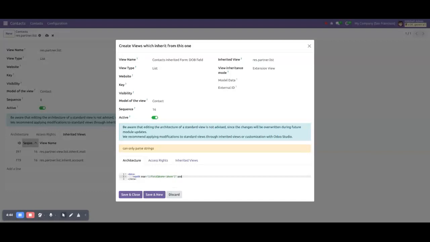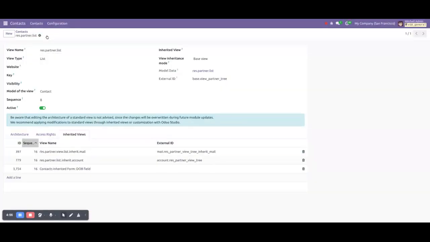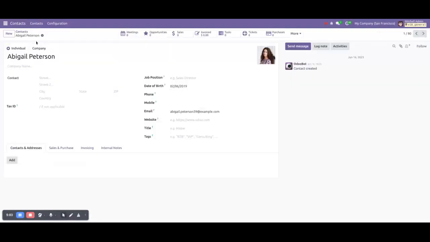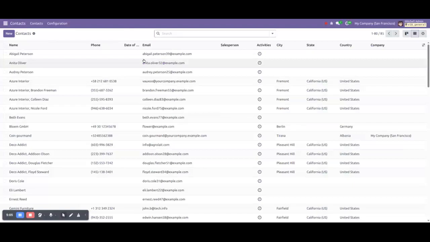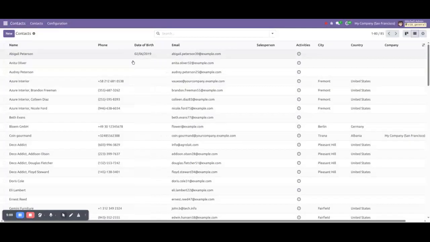position after, field name, our custom field name. We will save and you can see this here. If we refresh, you can see these fields added, right?